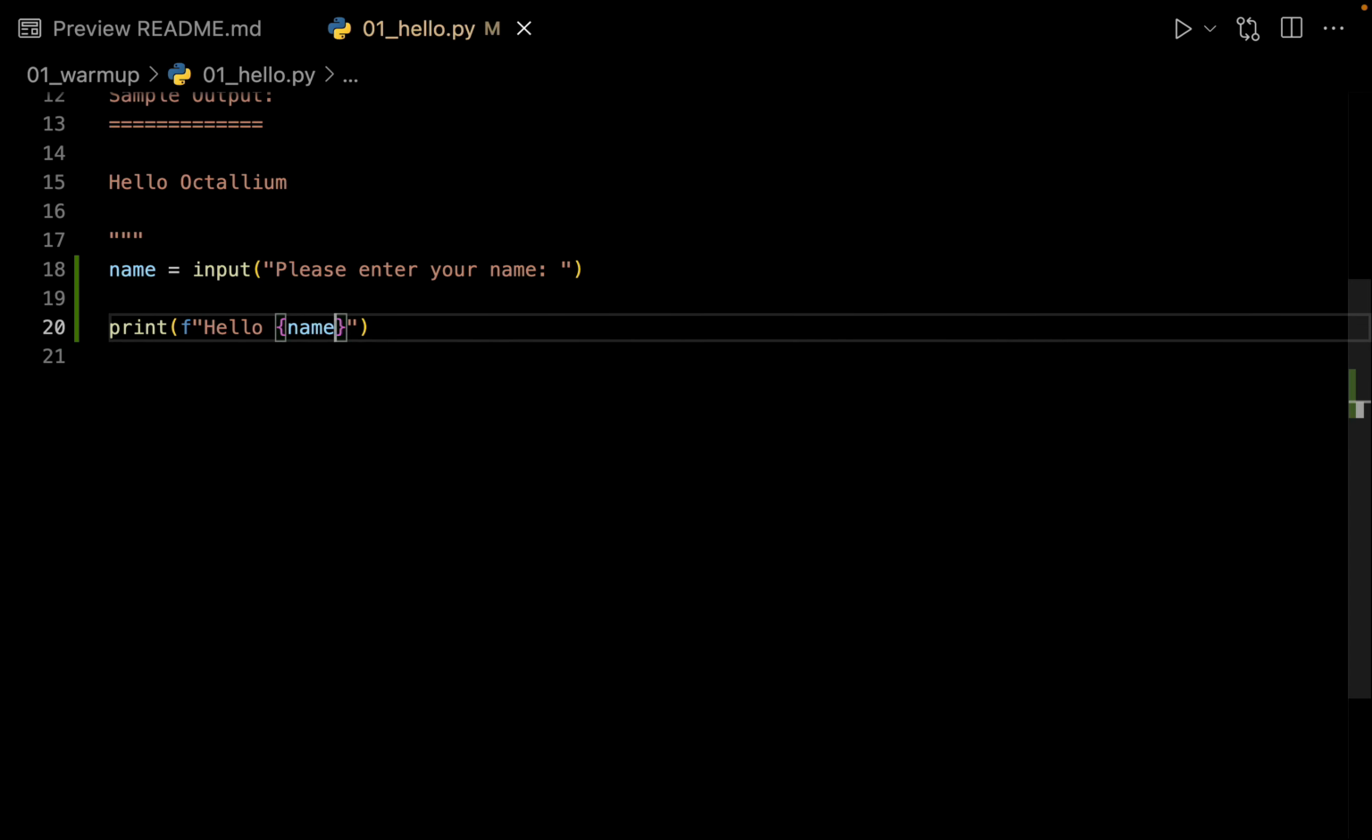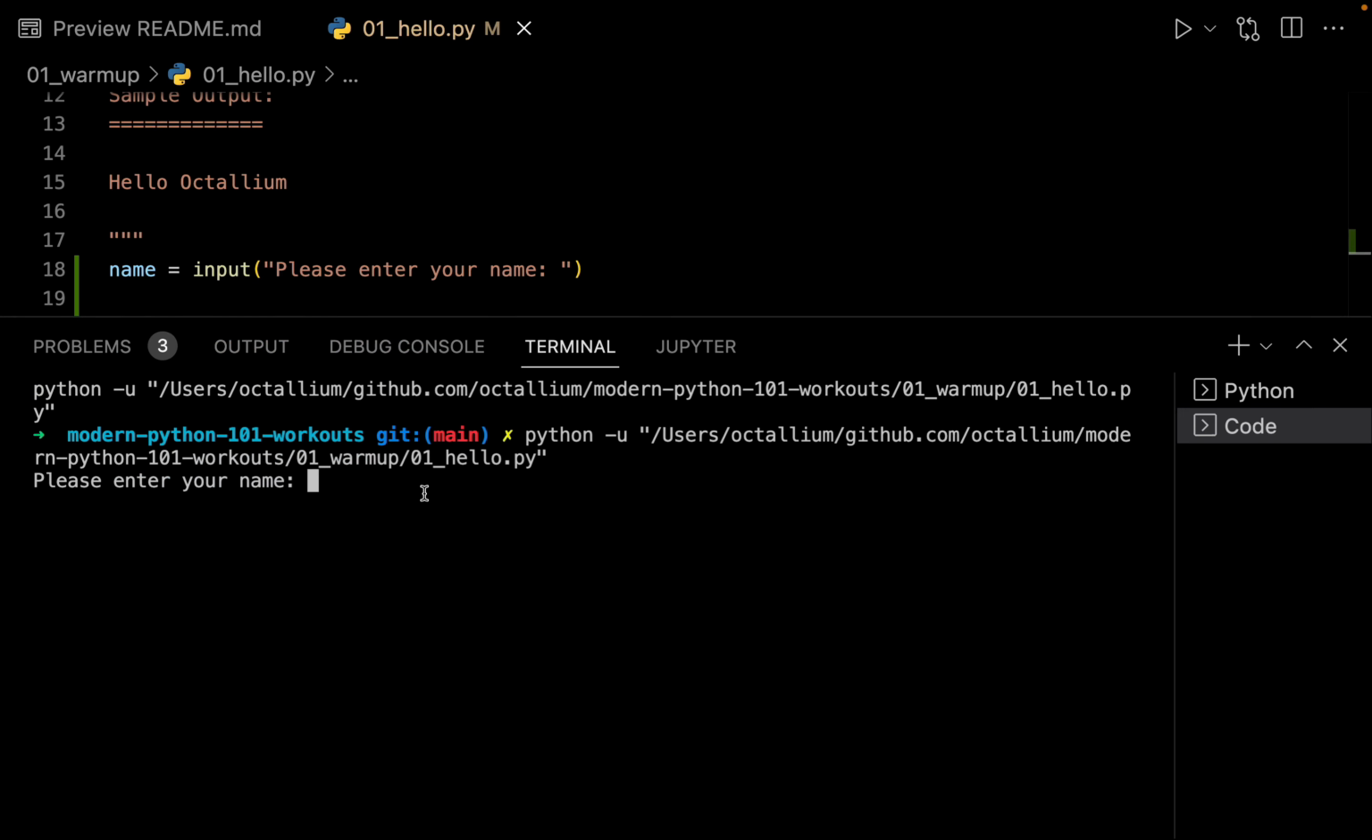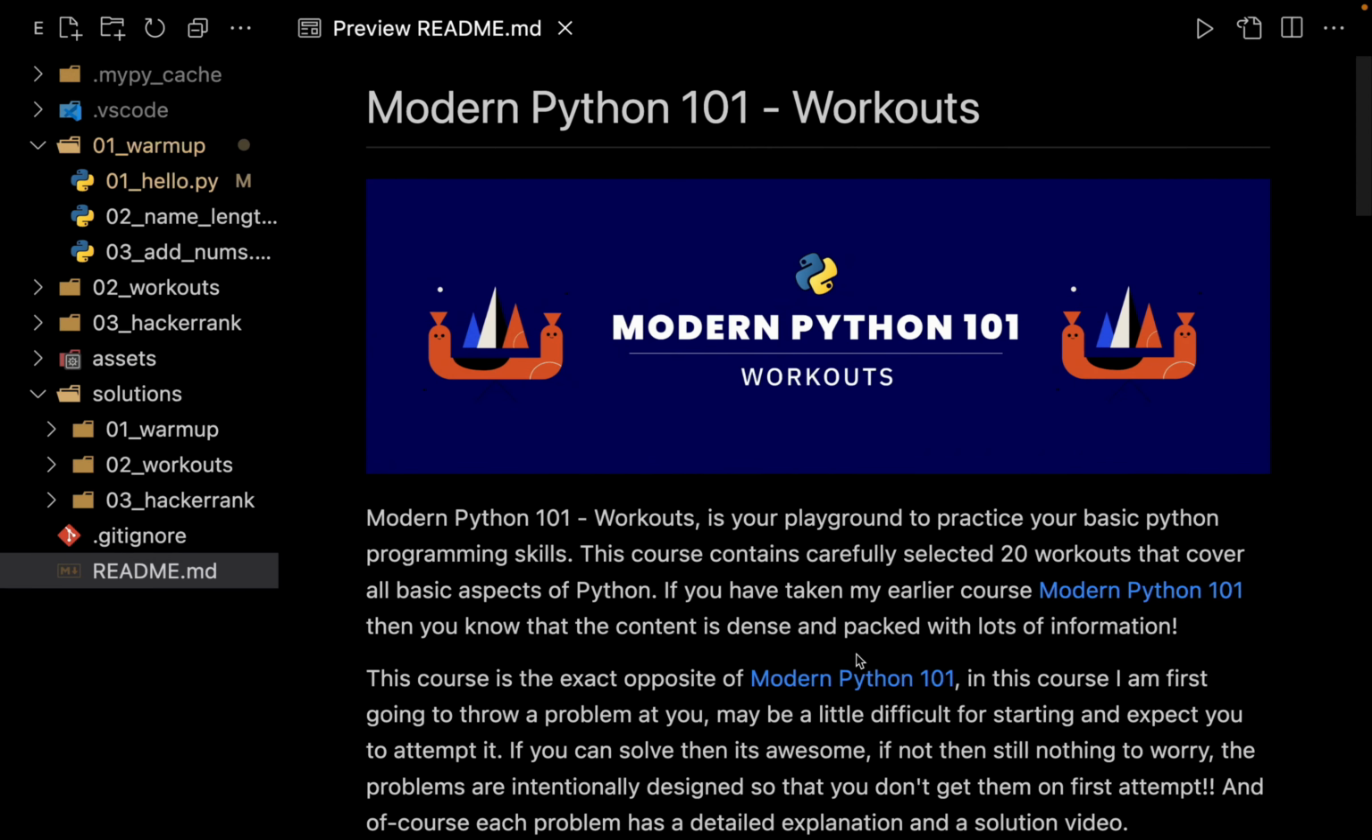So let me just save it and let's try to run this file. It's giving me a prompt, please enter your name. So I say my name is Octallium, and here we have the output of hello Octallium. Let us see the next warm-up.